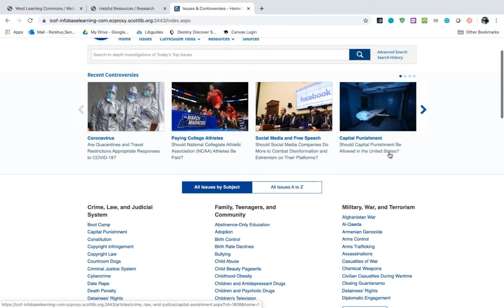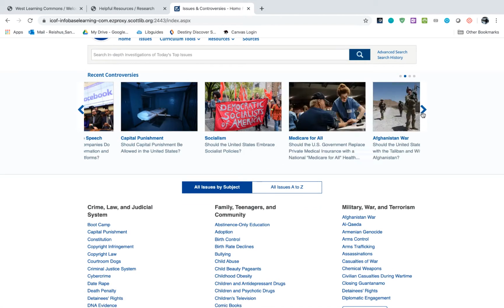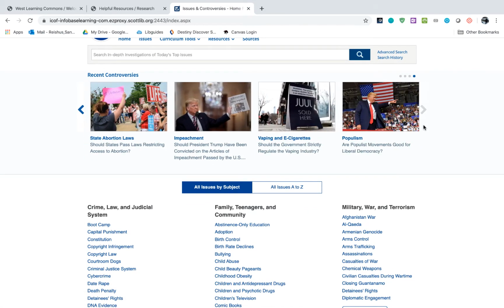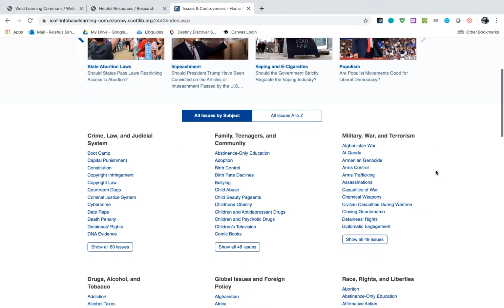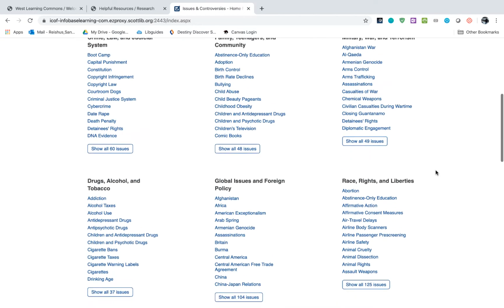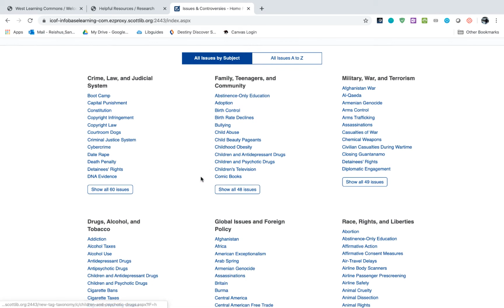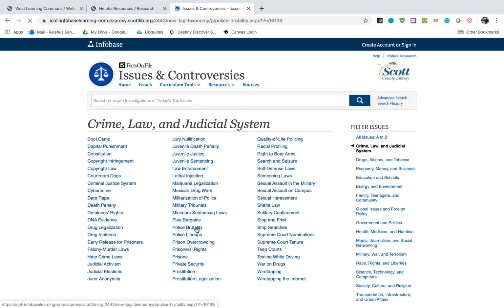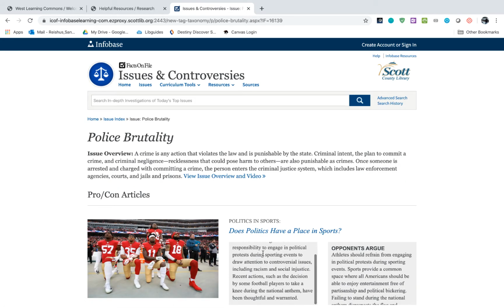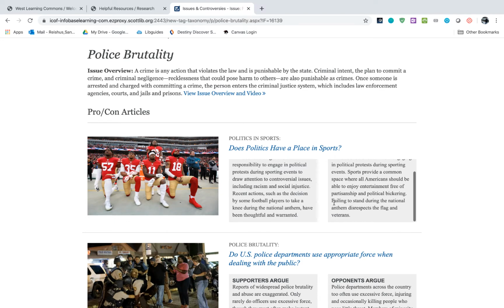You can look at recent featured topics at the top, or you can look at the different categories of topics below based on what you're most interested in. And you'll notice a wealth of topics underneath each larger topic. If you look at police brutality, you'll notice smaller, more manageable research questions.